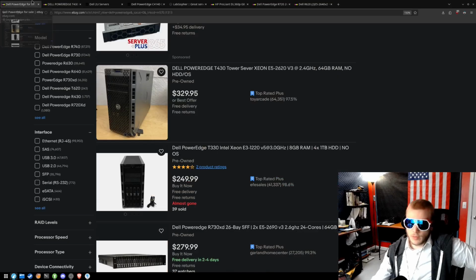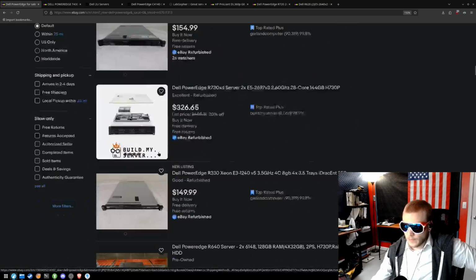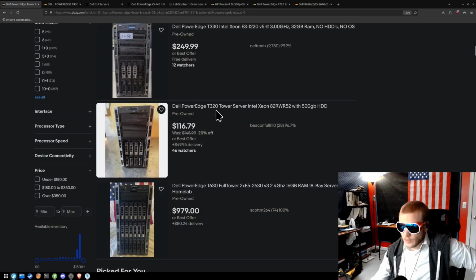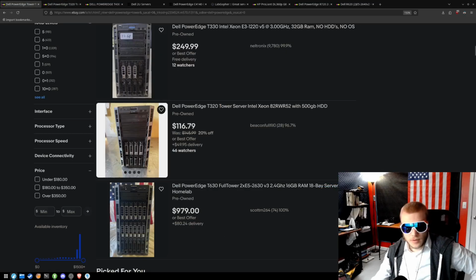And if you shop around too, you can get way down there. So look, this one's 250. This one's 120 with $50 in shipping. But yeah, so just shop around. You can check out some of that stuff there.